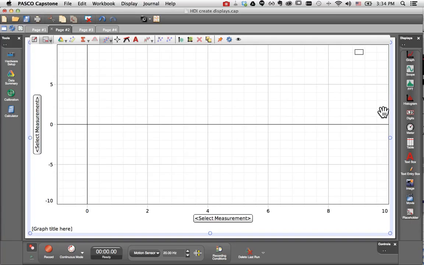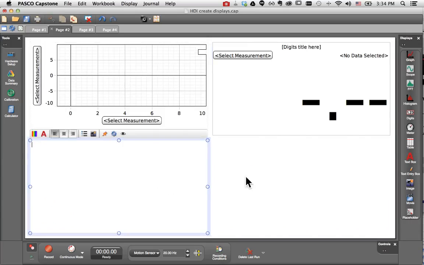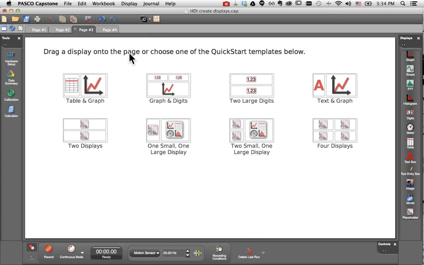I'm not limited to just one display though. I can continue on and double-click Digits, and you'll see that the workbook page automatically divides the space between those 2 displays. I can of course continue with a text box and so forth. Now I do have control over the layout of these elements, but if I have a particular layout in mind, it might be quicker to use the third technique for creating displays.